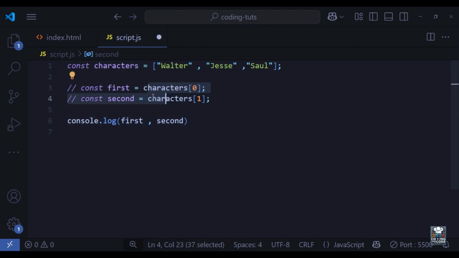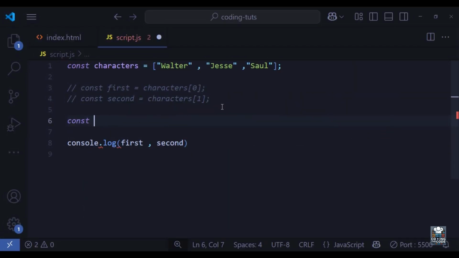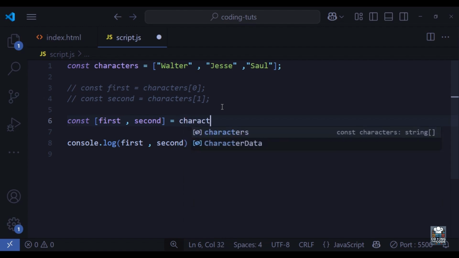But what if you wanted to do the same thing using destructuring? The way you would do that would be you would do const, then open and closing square brackets. Square brackets because here we are dealing with arrays. Now we can give our variable names over here, first, second. And where do we want to take this from? We want to take this from the characters array.